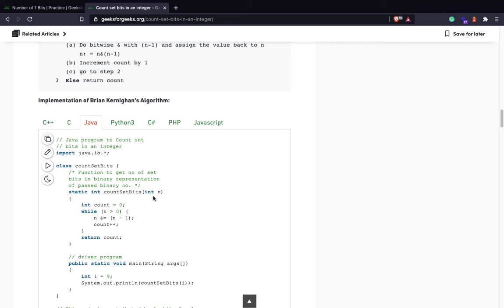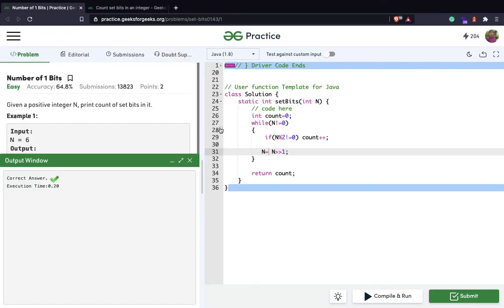So this algorithm takes theta of the number of set bits time complexity. So yeah, that's all.